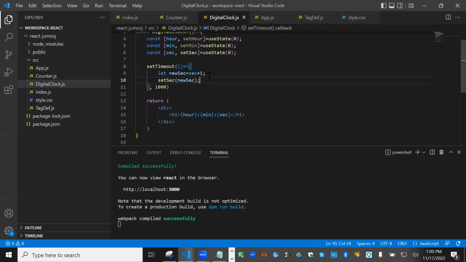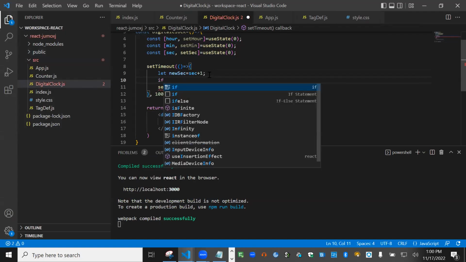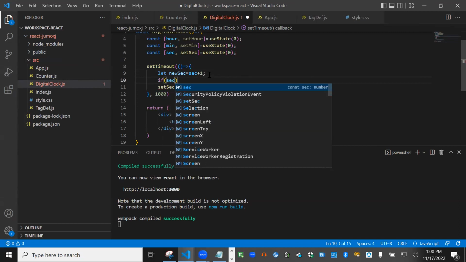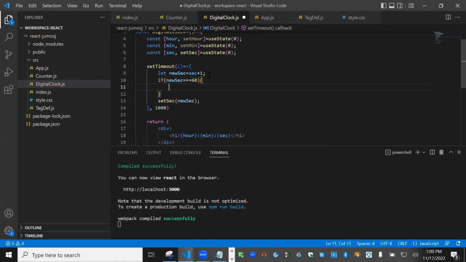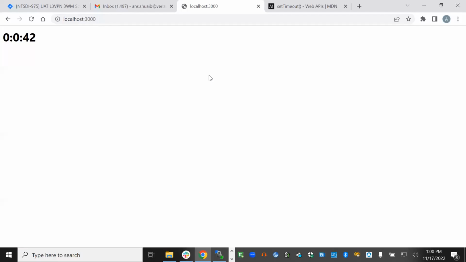So you should write an if condition here also. If new sec is 60, you should use a triple equals here, because you also need to check the type. If new sec is 60, then you should set the sec to 0. Otherwise, you set it to new sec. So in this way, we handle that scenario in which it should not go beyond 60.